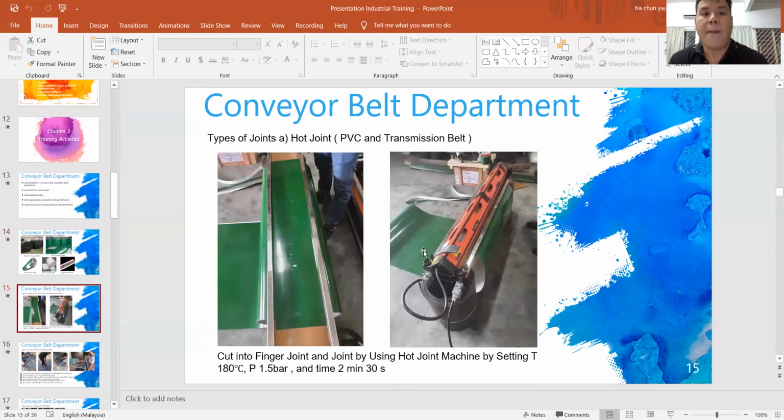Okay, these are the types of joinings. First of all, this is a hot joint, which is normally used on the PVC and transmission belt. Normally we need to cut the belt into finger joints with the help of a finger joint steel. And then we join by the hot machine, but we need to do some settings: the temperature required is 180 Celsius, the pressure requires 1.5 bar, and the time requires 2 minutes and 30 seconds. In the middle, we also need to put the gum foil. After all, we will press start and let it operate.